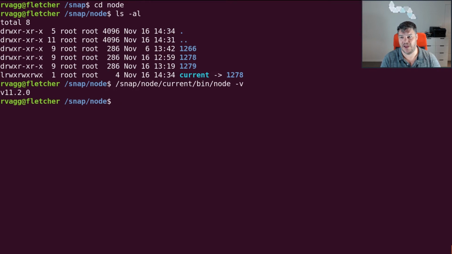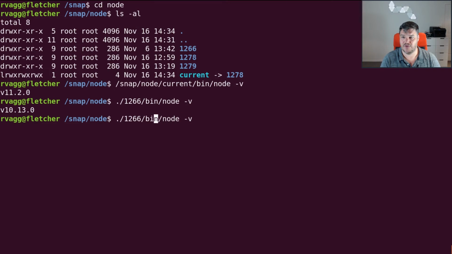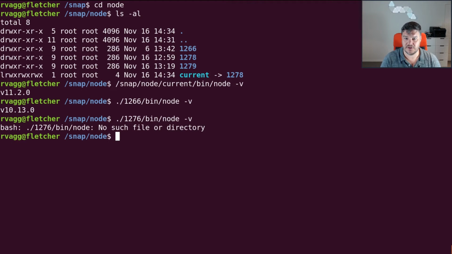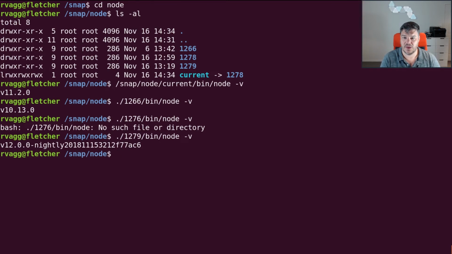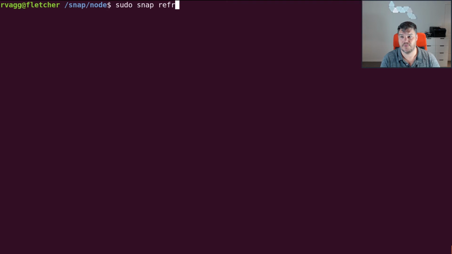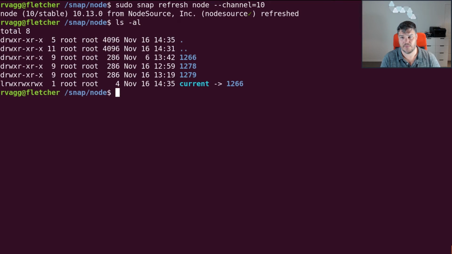But if you ran any of those subdirectories, so for instance, I could do 1266 bin node, that's my 10.13, and 1276 is, 79 is the nightly. So when I do a refresh, that's going to change the symlink. So you can see it points to the 1266 now.